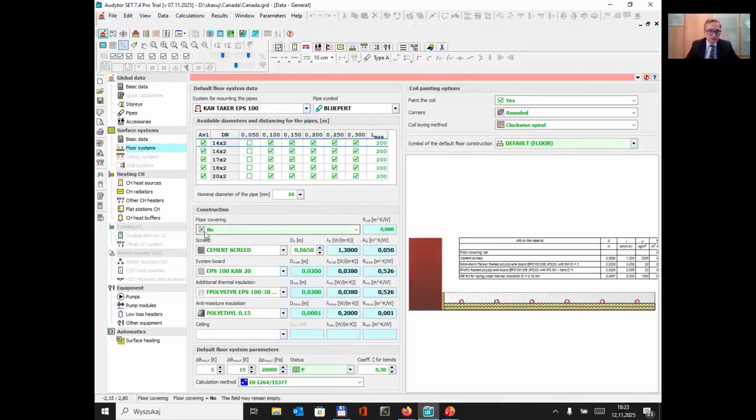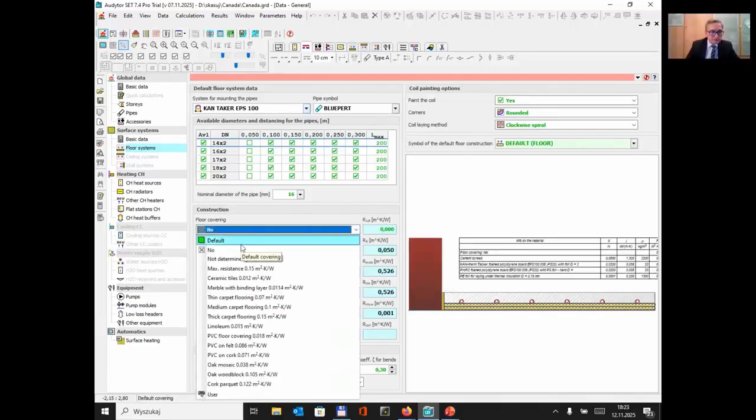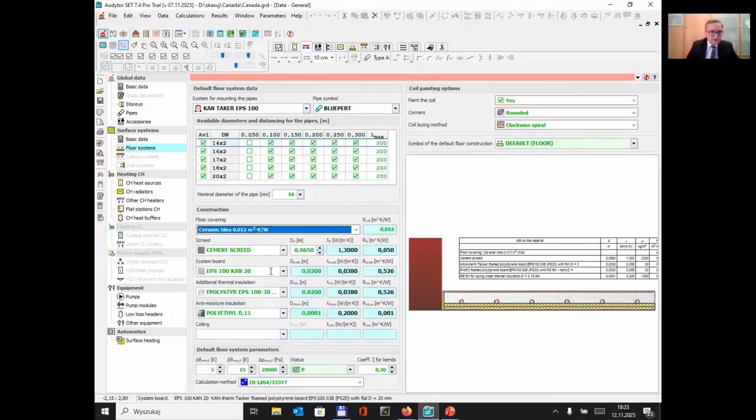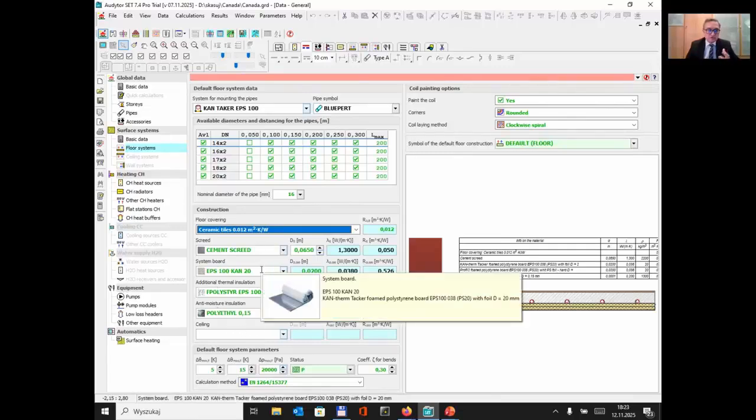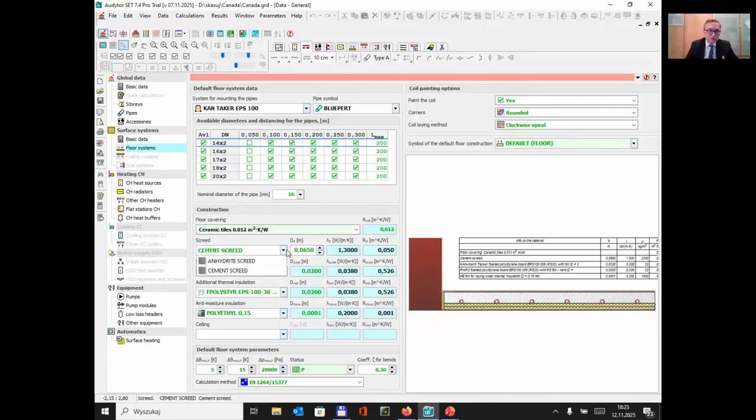We can then create exceptions. And floor covering, probably we would need something. Let me select maybe ceramic tiles. And then you have here the standard layers. If you have more unique, untypical solution, then later on you can modify. But at this step, we just go with the standard layers of underfloor heating system, so the floor covering, screed, system board, etc.